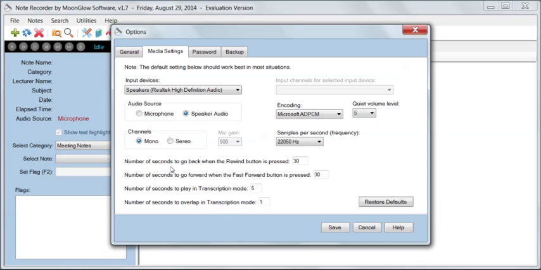Now these 4 down here are for the playback. Remember when we were playing the recording from before, you had the rewind and fast forward buttons. Those are set to 30 seconds. You can change that here if you want to go back or forward a different amount of time. And then for the transcription mode, remember it would play for 5 seconds and then overlap 1. You can change those here.